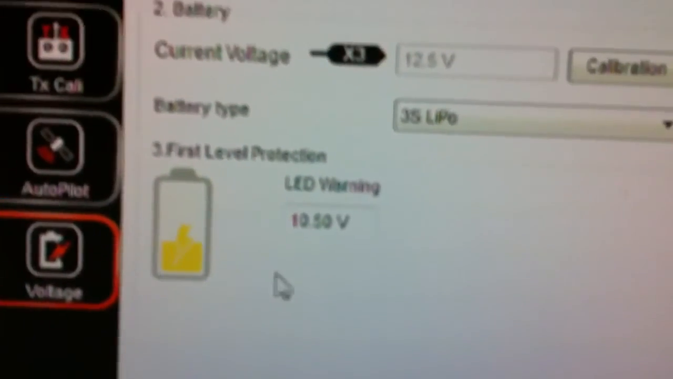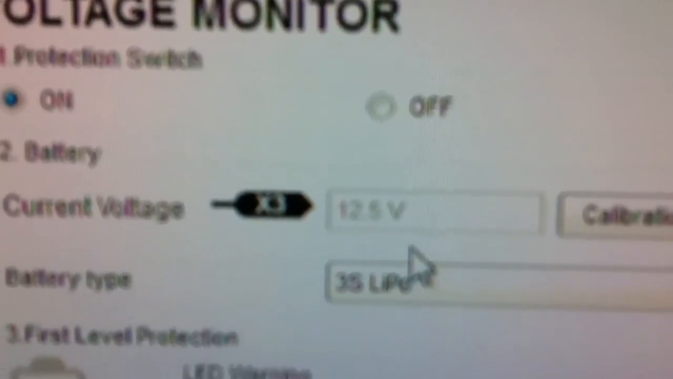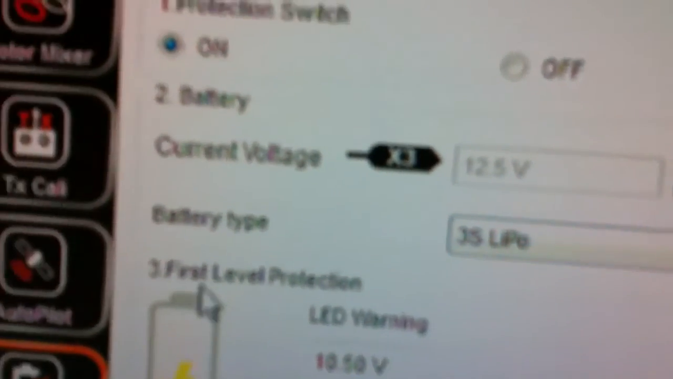And this is the battery voltage. It tells you that's the voltage on my battery.